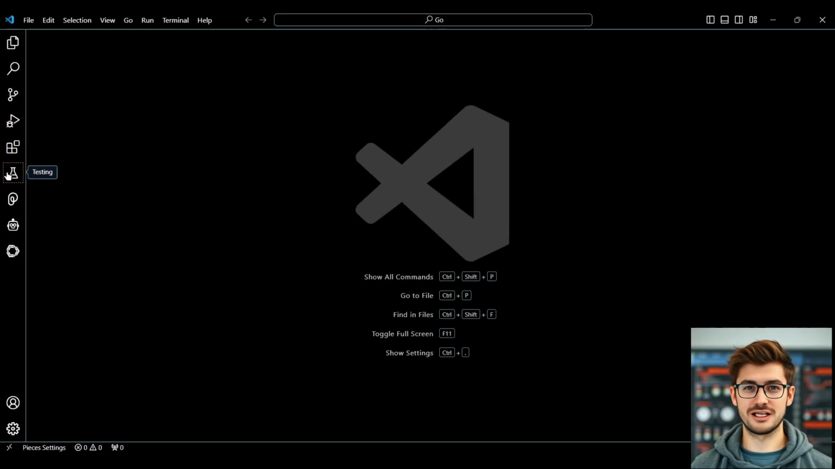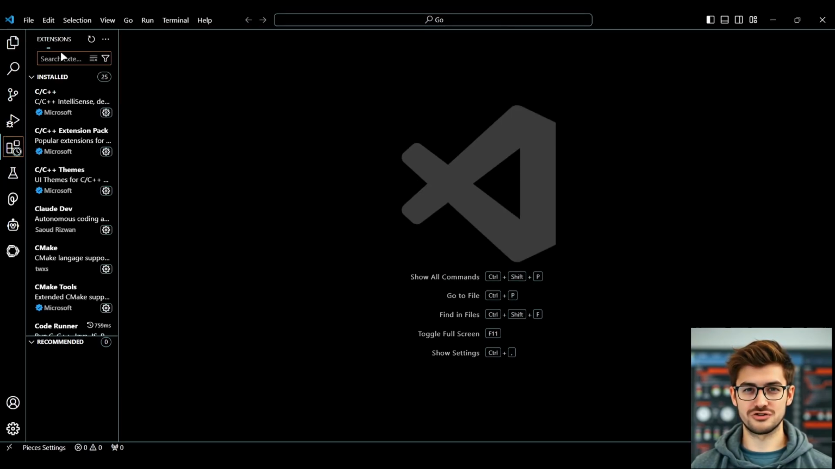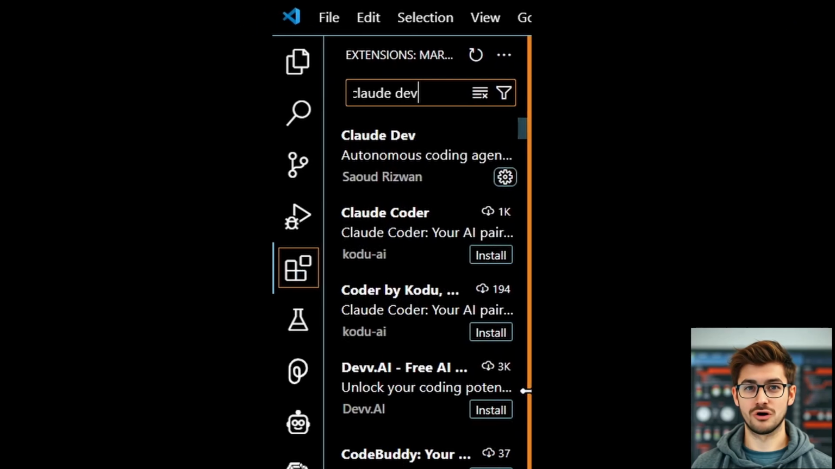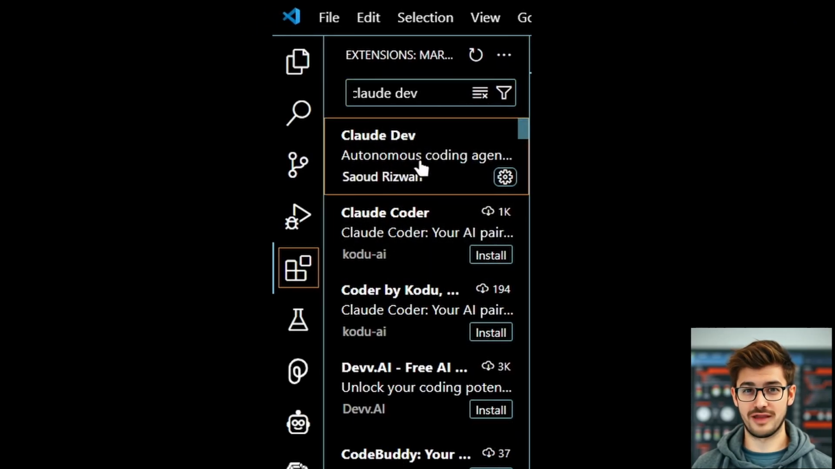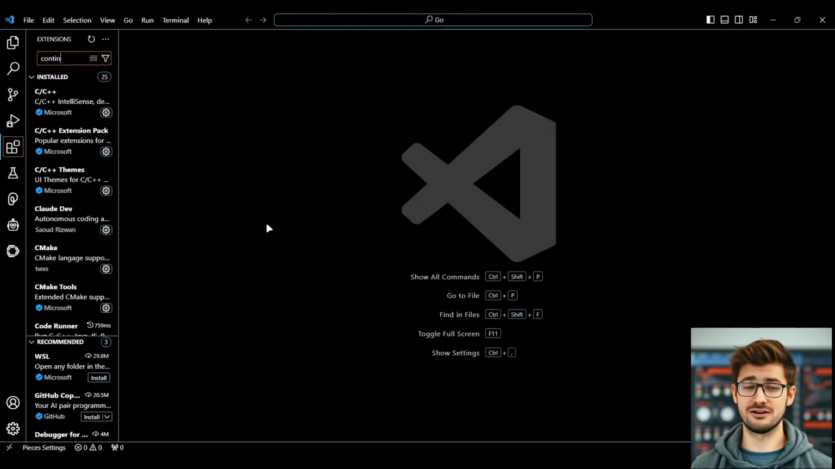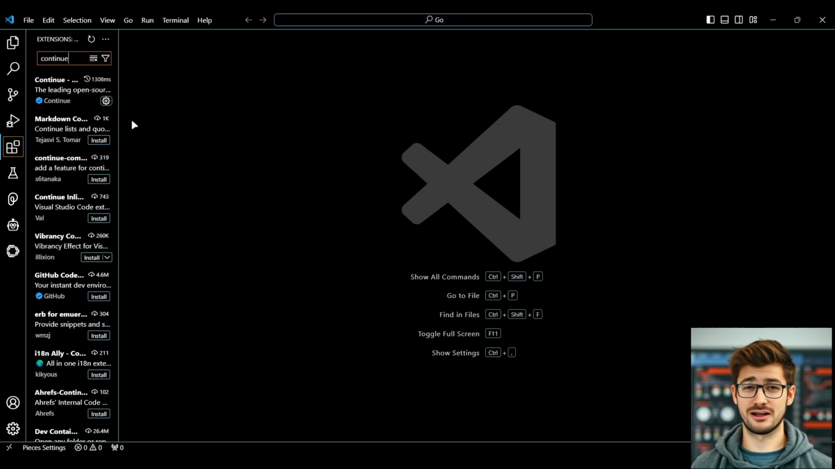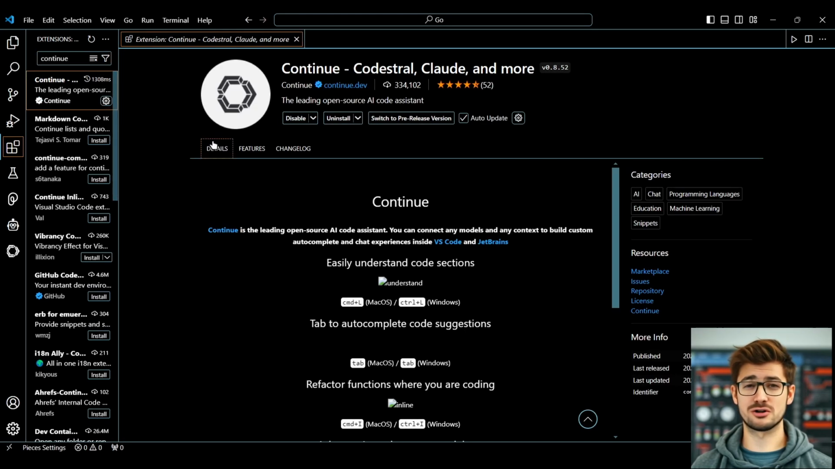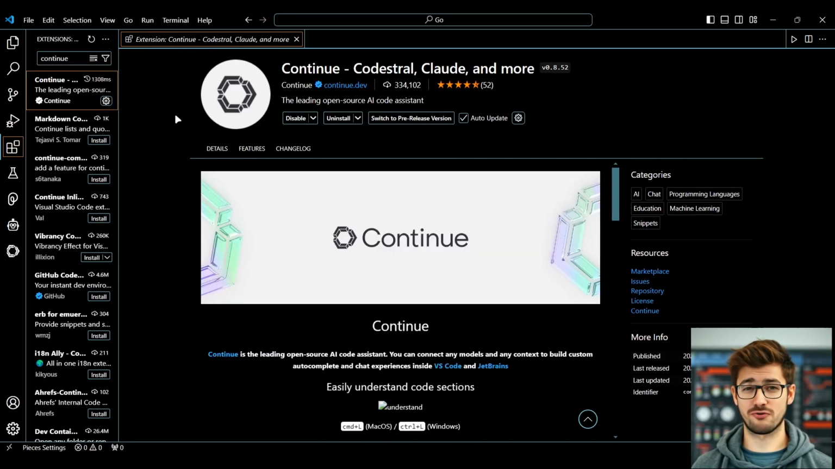Now let's dive into VS Code. Open up the extensions menu and search for Claude Dev. Install that bad boy. While you're at it, search for Continue and install that too. These two extensions are going to be your new best friends.